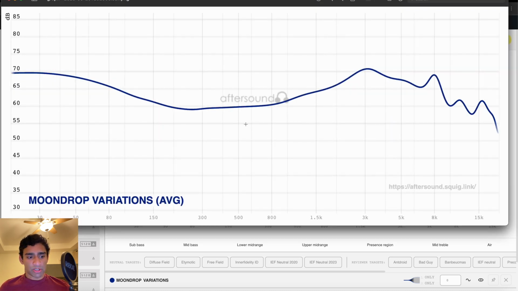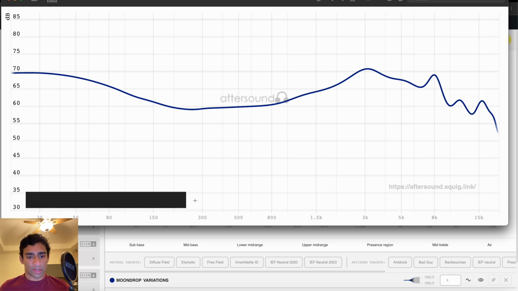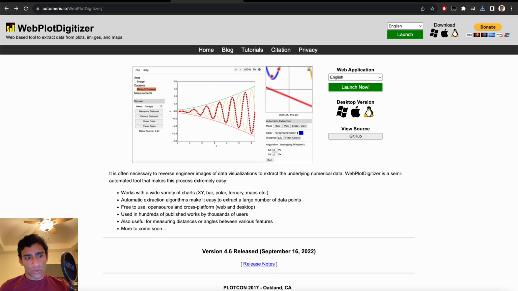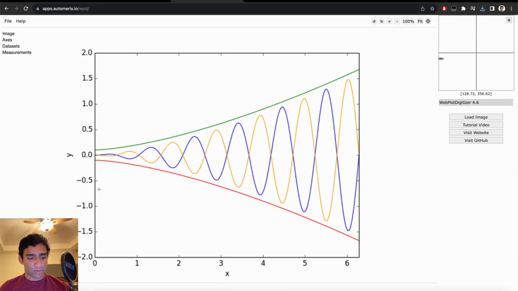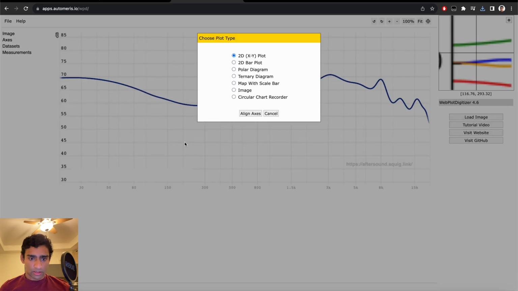So I've opened the image here. I'm just going to drag my cursor over the Moondrop Variations' average text and cut that out. I'll show you why soon. So now go to this website. I'll also link it in the description, automeris.io/webplotdigitizer, and then click launch now. Simply drag the image of the Moondrop Variations we had onto this page.